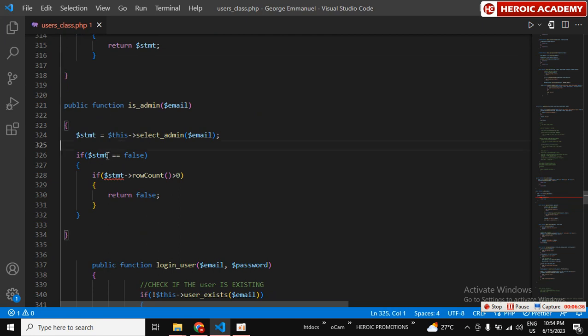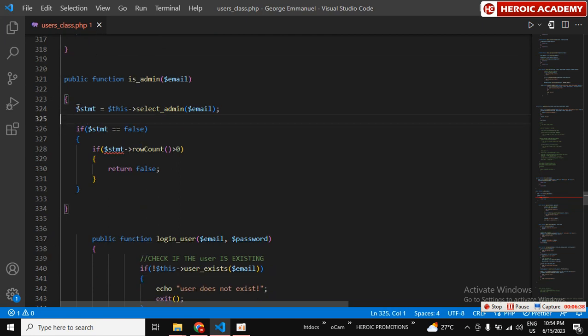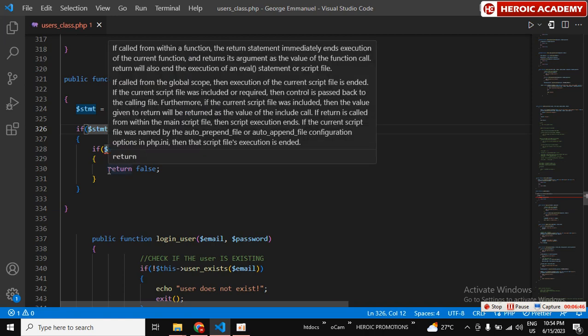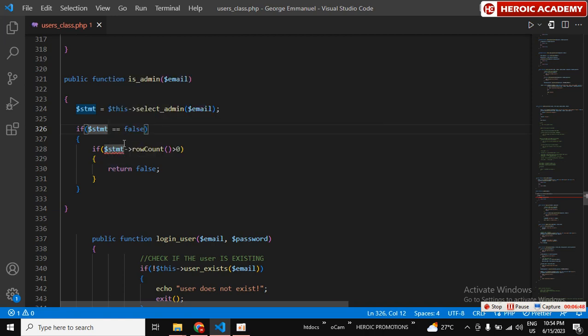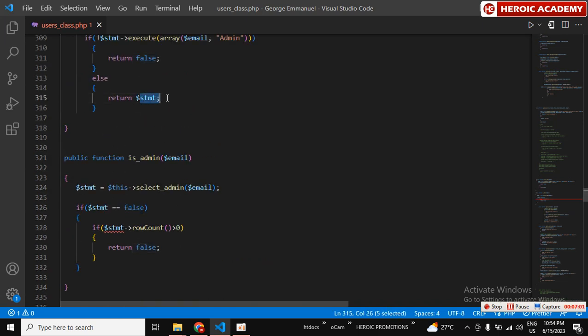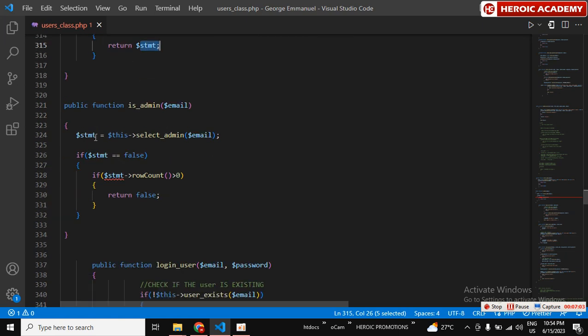So here, look at another logic, another mistake you made. This one is okay, you called it successfully. You came here, you say if statement equals to false. It's wrong. It's supposed to be if statement not equals to false. If it is false, there's no way you can call row count on it. You can only call row count on this statement if it's true, that if you return statement. Do you understand me?